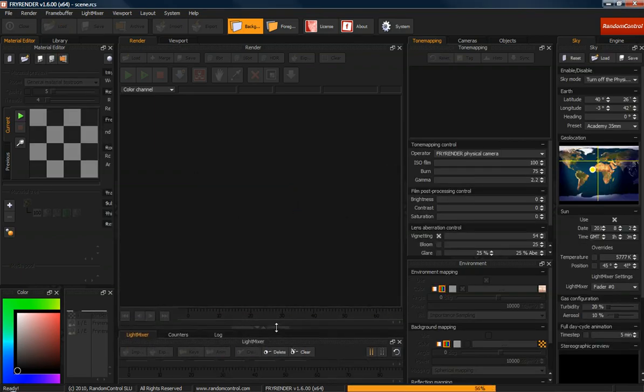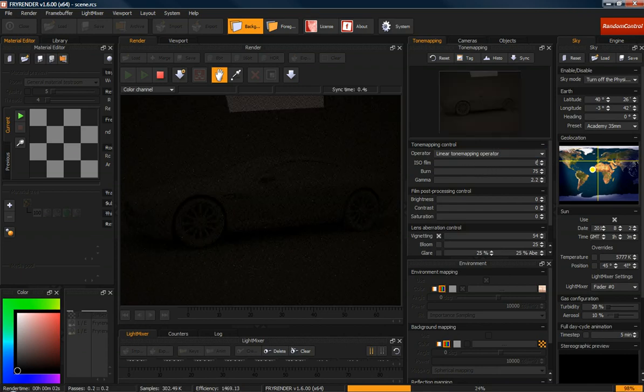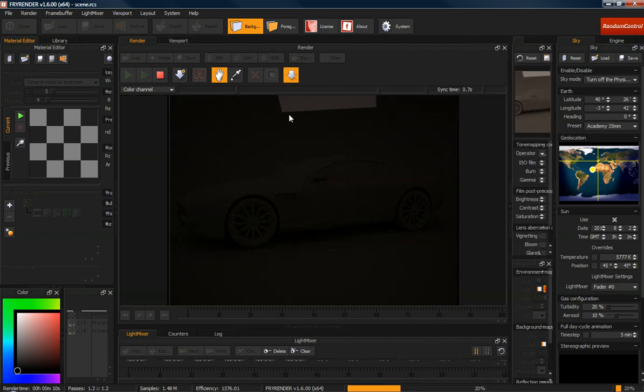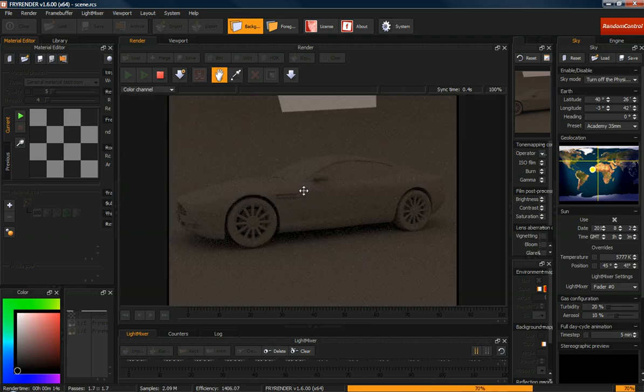I'm just going to move the light mixer tab down. Turn on our linear tone mapping. Turn this up to about 600. Take out our vignetting, and move this over. And I'm just going to refresh the image. And overall, it looks okay.